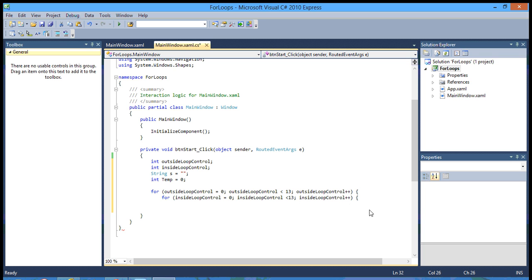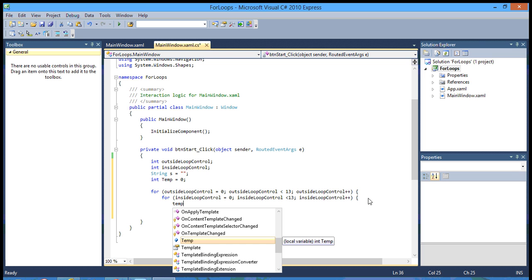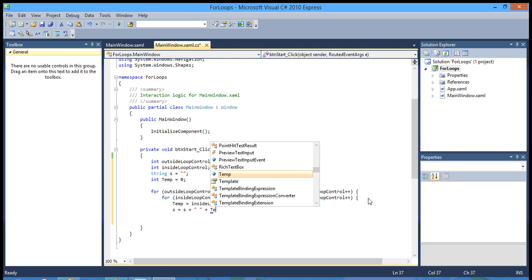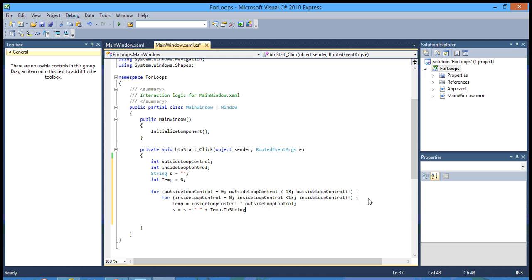Now, what we're going to do first inside our inner loop is say temp equals inside loop control times outside loop control. And we're going to build a string so we can put a bunch of things in the list box at one time. So we're going to say here S equals S plus, now we want a little bit of space between things, so let's put a space here, plus temp.toString.